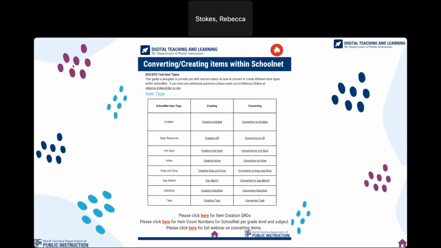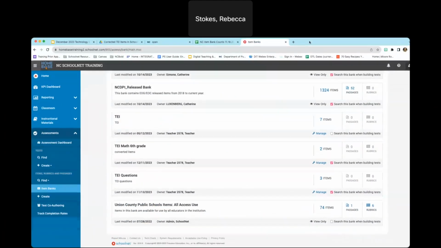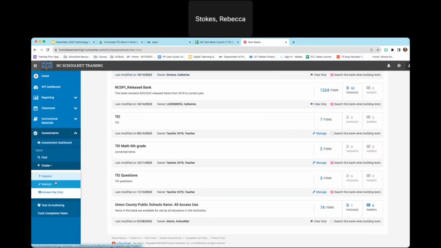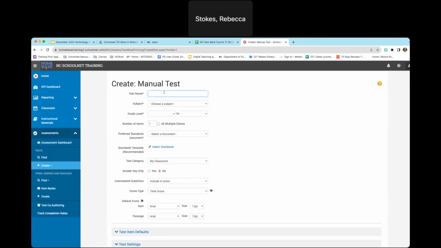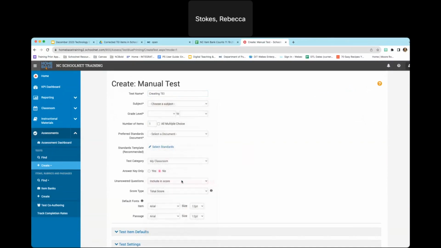Okay, so let's go back to the training site so I can show you, if you are interested, how to create your own items. It's very similar to converting, except you don't have a question to copy and paste. So this would be creating TEI, and we'll do science this time since I did math before. I taught fifth grade science, so that's what I'll choose. Let's choose our science standards.